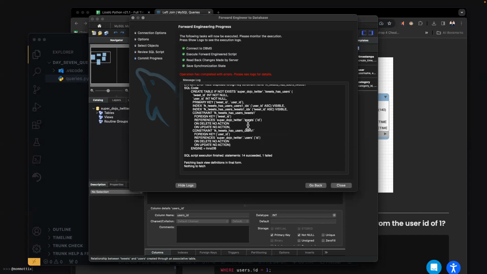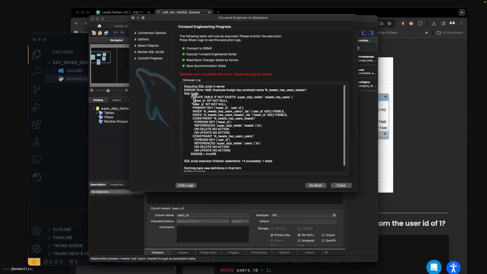All right, what did we finish? What did we not do? Tweet here. Create table if not exists, dojo tweet. Oh, did we try to override a table here? Create table if not exists, super dojo twitter tweets has users. Oh, okay. Close.